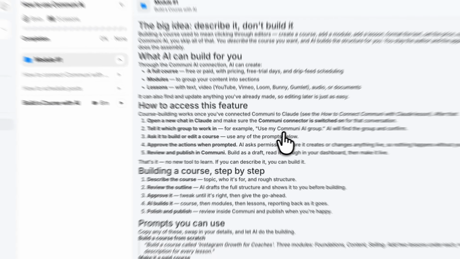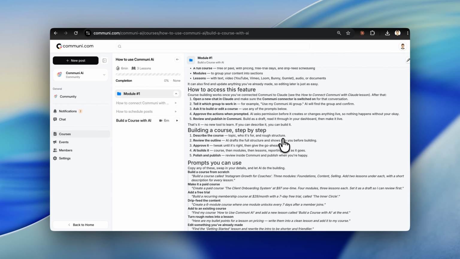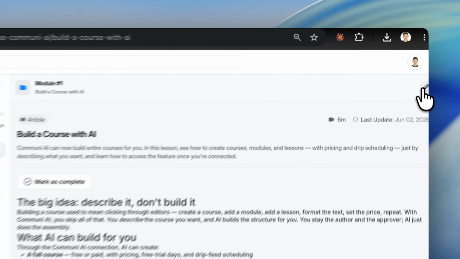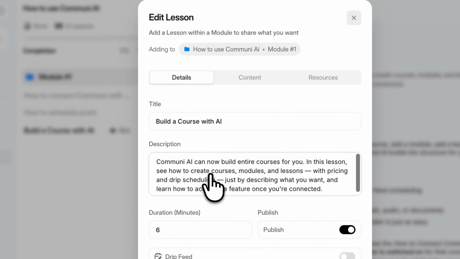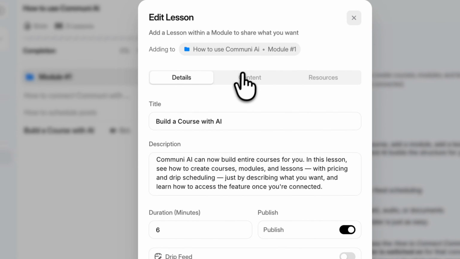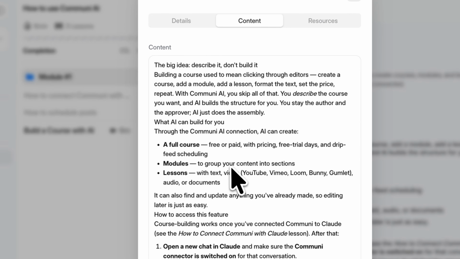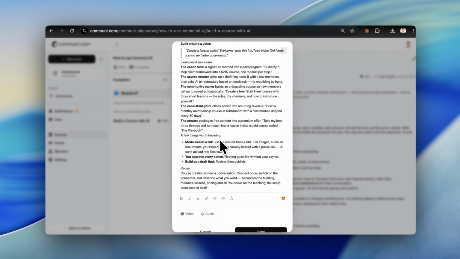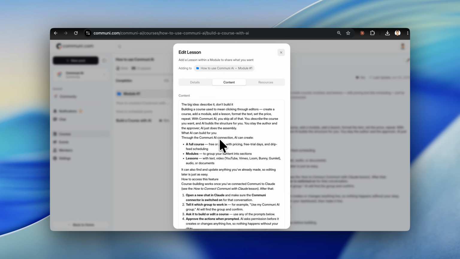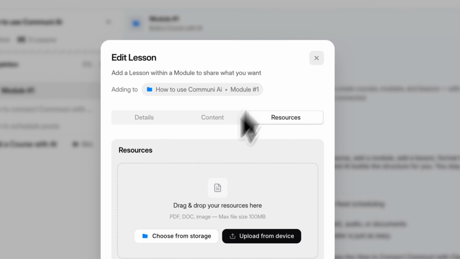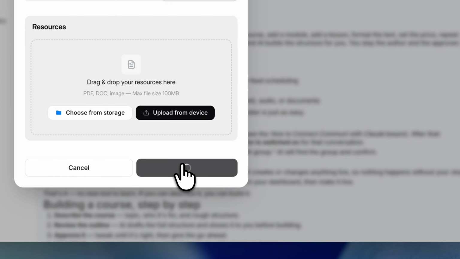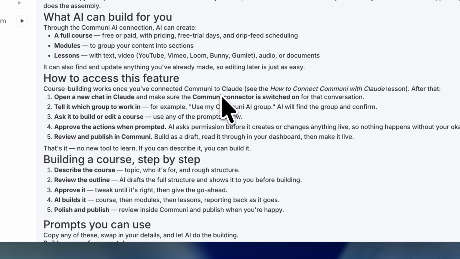So here we go. Now, there's a little bit of an issue with formatting here, so I'm going to have to ask it to fix that. But overall, it's done pretty well. You can see the description is there. If we go in here, we've got our content, and then we've also got the resources. If there's any resources, there's no resources. Great. So I can update this video to it, and there it is.